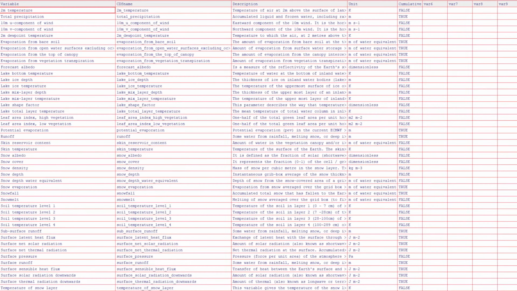So what you will essentially see here are several things. First of all, the variable name and then the CDS name, which sometimes don't really overlap. What you're interested in here is this second column, which is called CDS name. This is the one that we will be passing. And we will specifically be working here with 2 meter surface temperature. So this one. And over here in the description, which is the third column, you can see the description of this variable. So temperature of air at 2 meters above the surface of land, sea, or in inland waters. But in our case, it's going to give us only the land.